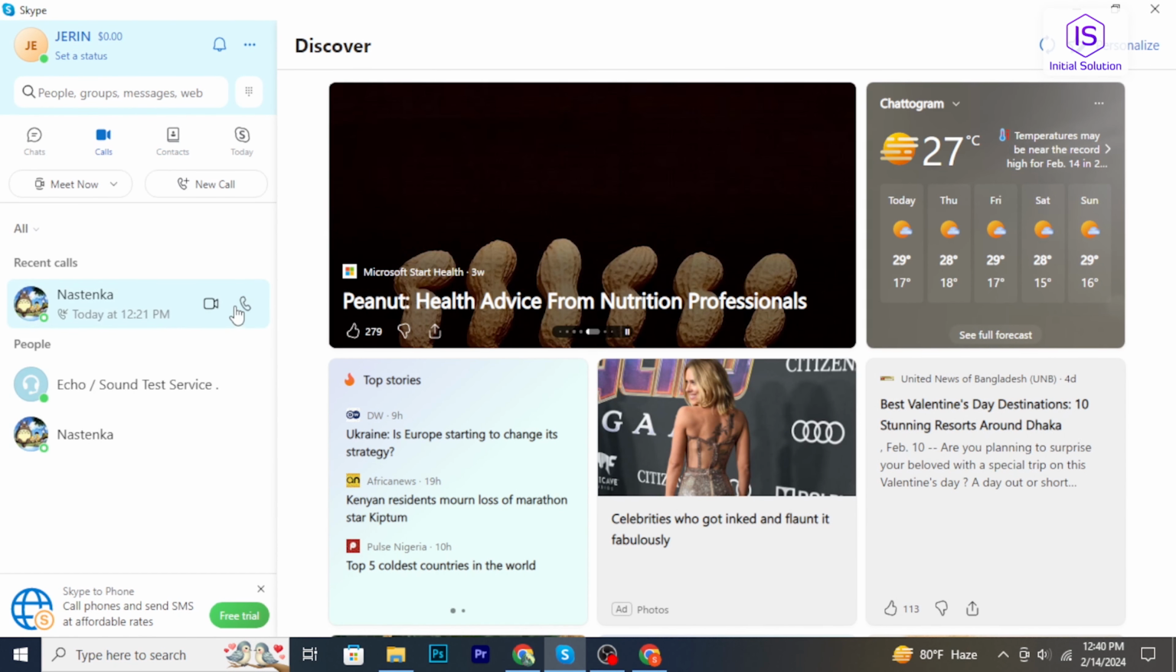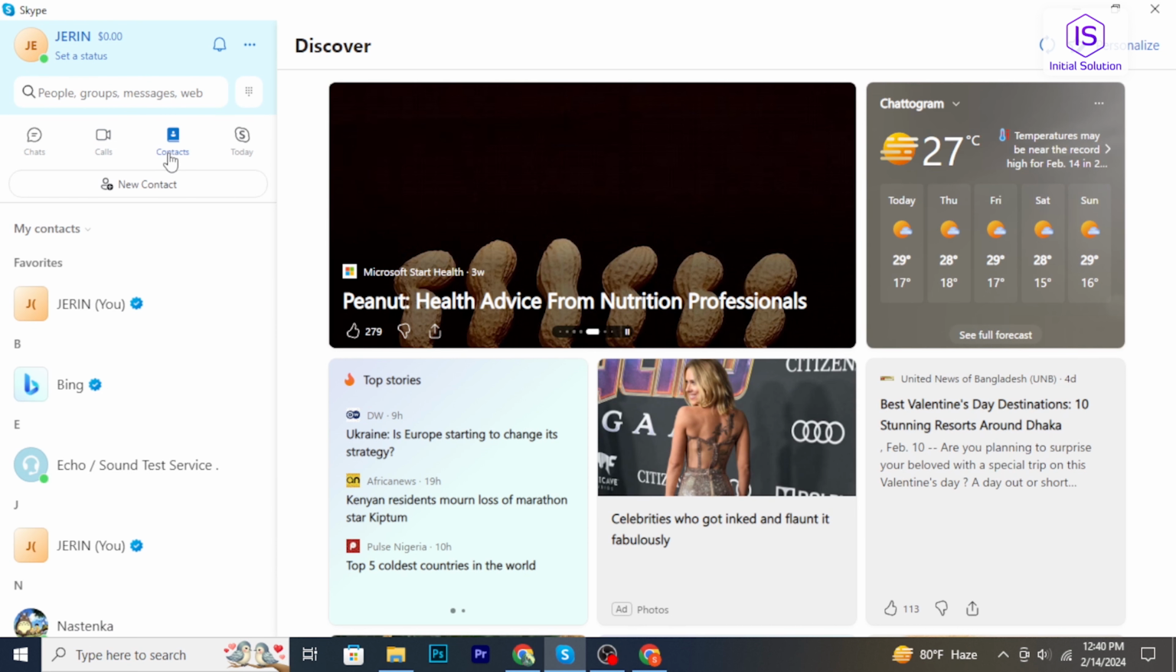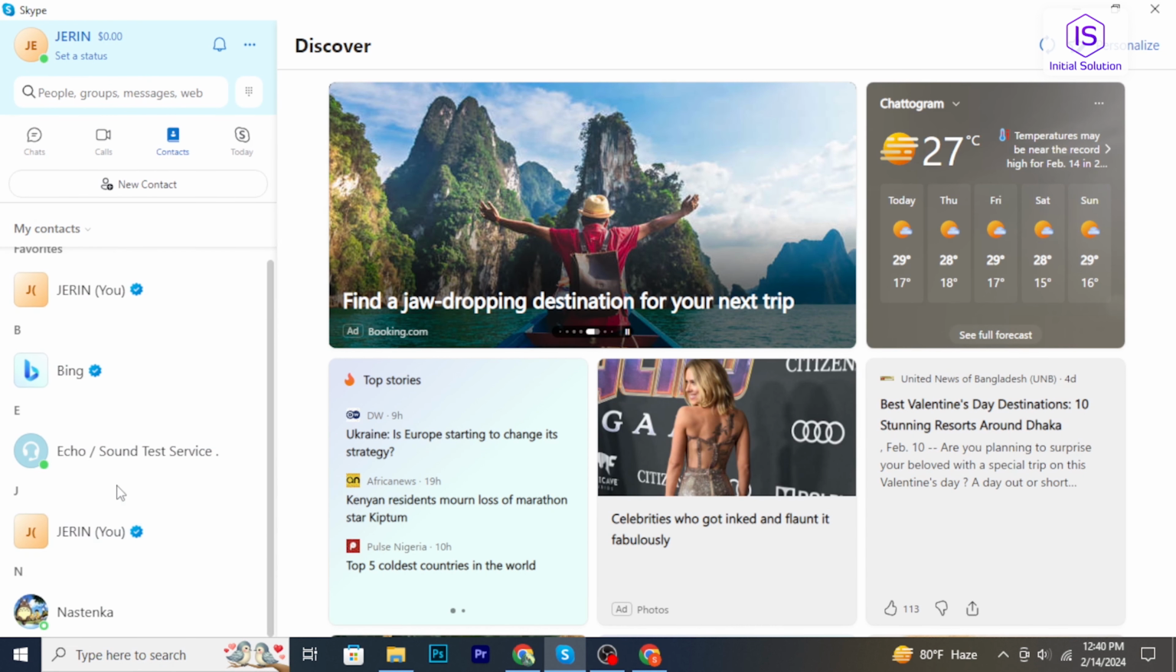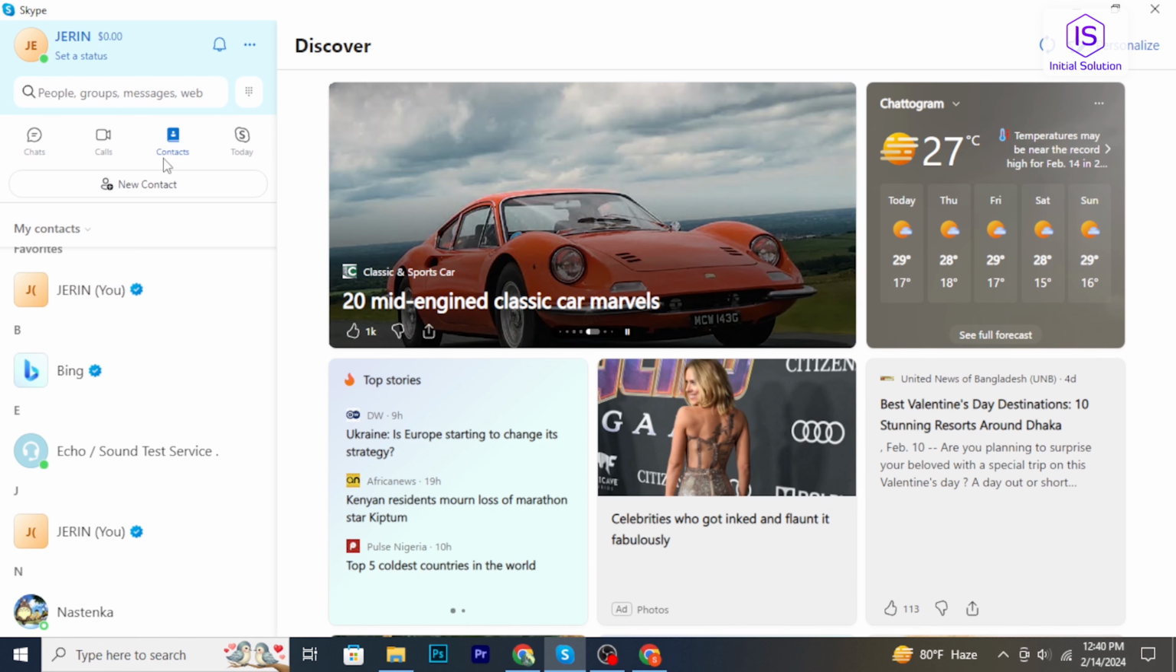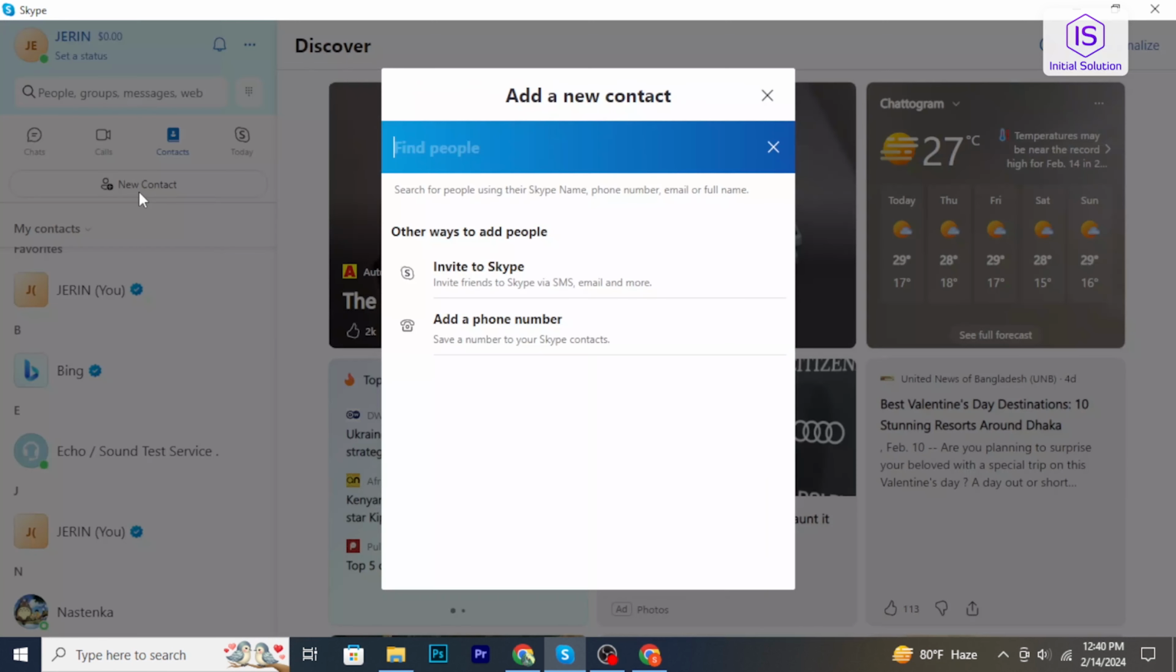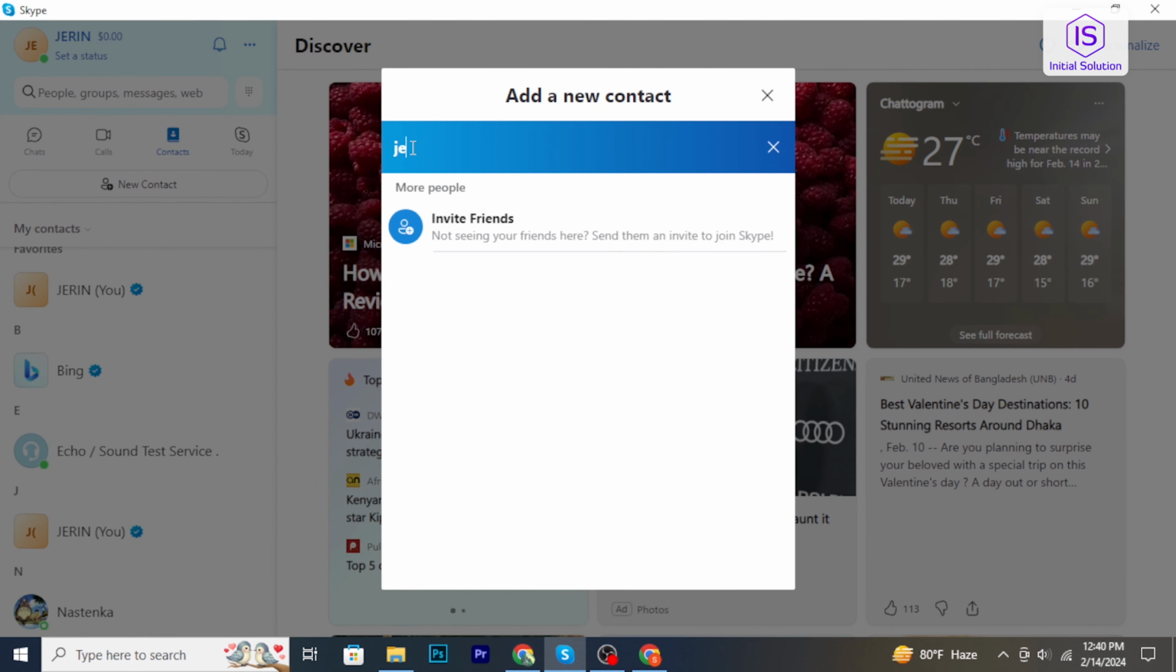To connect with friends and family on Skype, you will need to add contacts. Click on the Contact tab and choose New Contact. Enter their Skype username or email address and send a contact request.